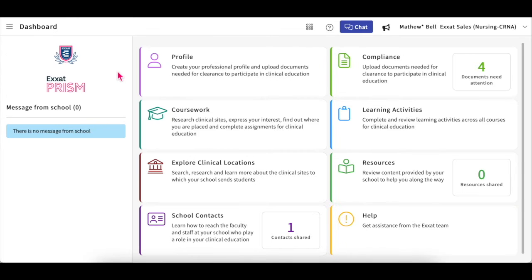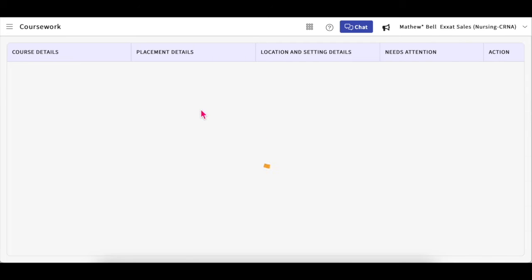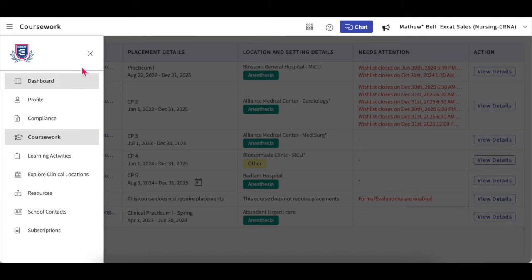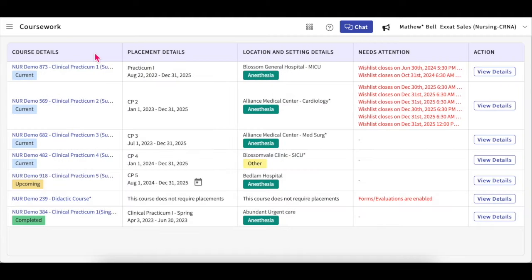We will now go over the coursework section. The coursework section of the Exxat site is where you will access all of the information for the courses you are enrolled in. Click on Coursework from your dashboard. You can also select it from the left-hand hamburger menu. Here you will see the details for all of the courses you are enrolled in.